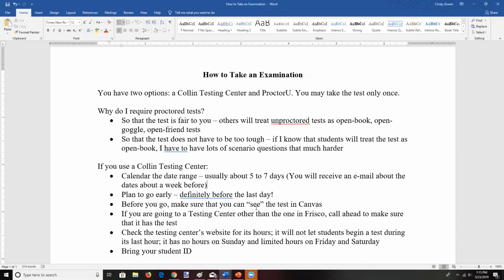But sometimes those forms get lost in the shuffle. They're filed or misfiled or something happens. And every now and again, a student will show up at the Plano campus testing center or the McKinney campus testing center, and the people there will say, we don't have a record of this. So if you call ahead, you can resolve that problem right away. So let's say they say that they don't have a copy of the test.